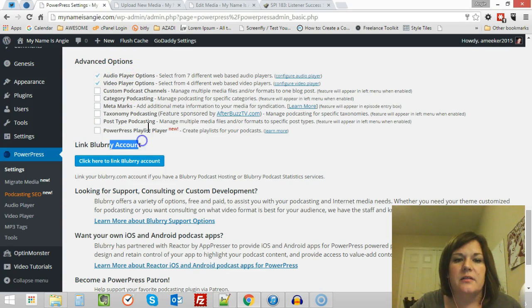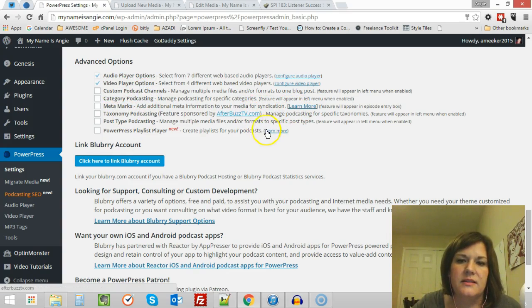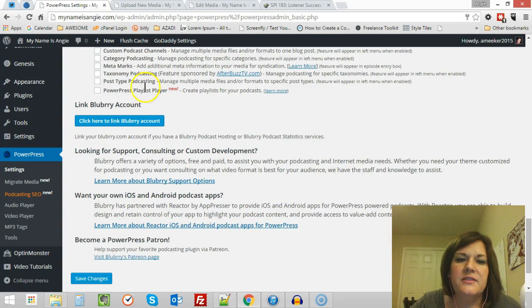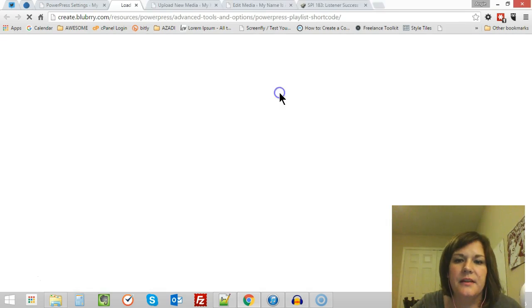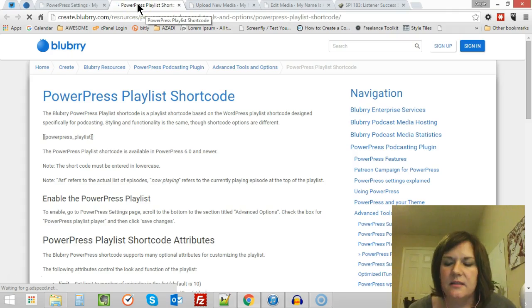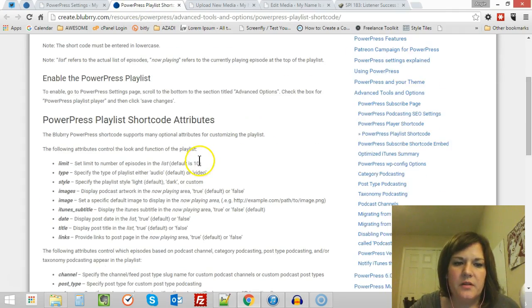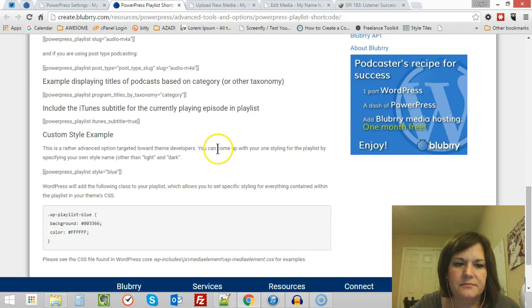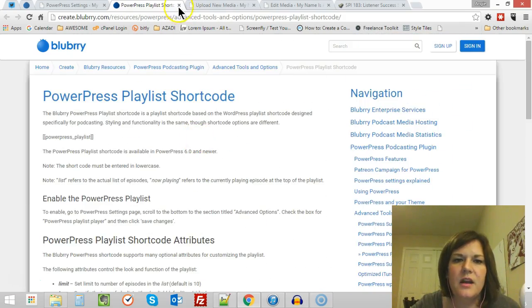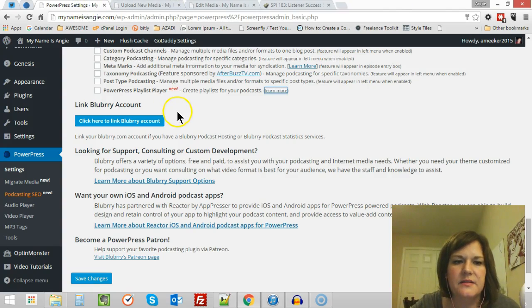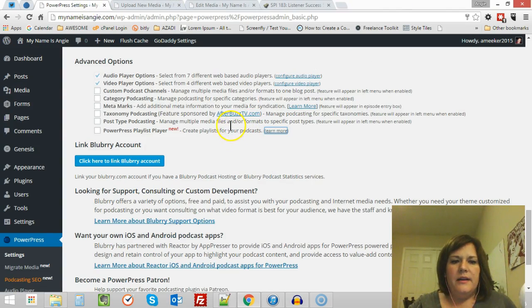These settings are actually really, really cool. Take a minute to read through each one of these learn mores because they're really cool. I actually haven't even used this PowerPress playlist player, and I'd really like to learn more about it. So I'm going to open that in a window real quick and see what that looks like. I wonder if they have an example of it on this page. Nope, they don't. All right, I'll have to play around with that because that looks cool.